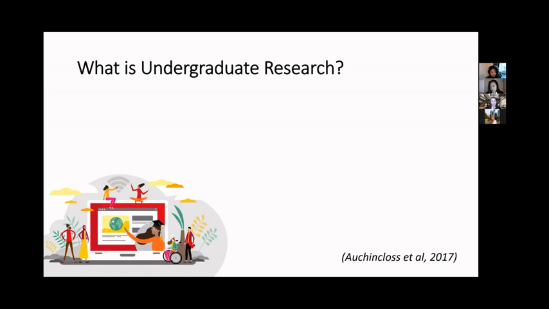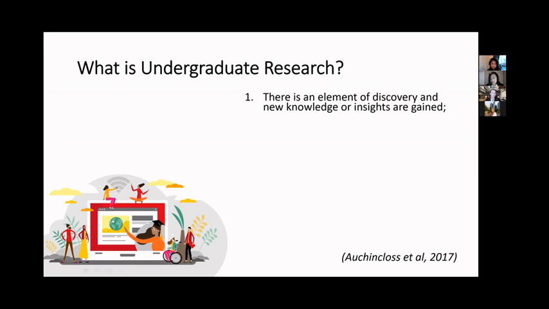So I like to root my definition of undergraduate research in what the literature tells us important aspects of undergraduate research experiences are. There are several really important aspects that I'd like to highlight and touch on before we get into the programming that we offer in the college. So in terms of discovery and undergraduate research, there needs to be this element of new knowledge or new insights being gained, and that the students are acting as partners to develop and create knowledge.